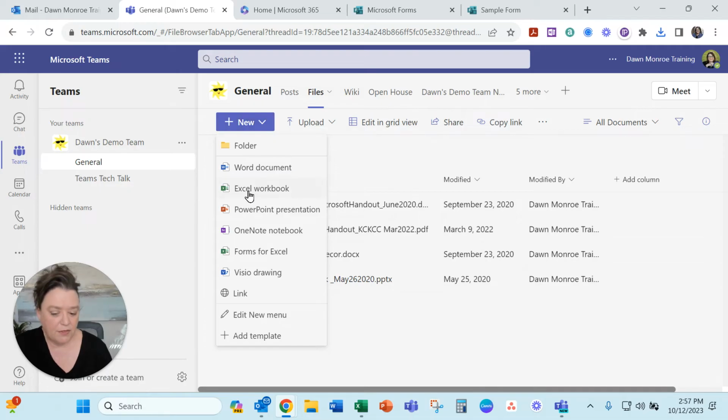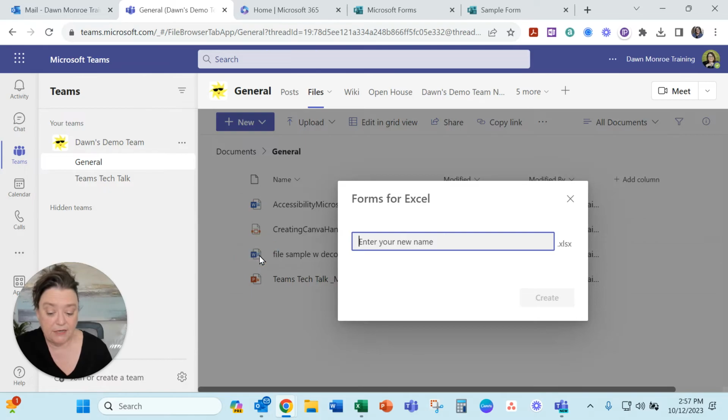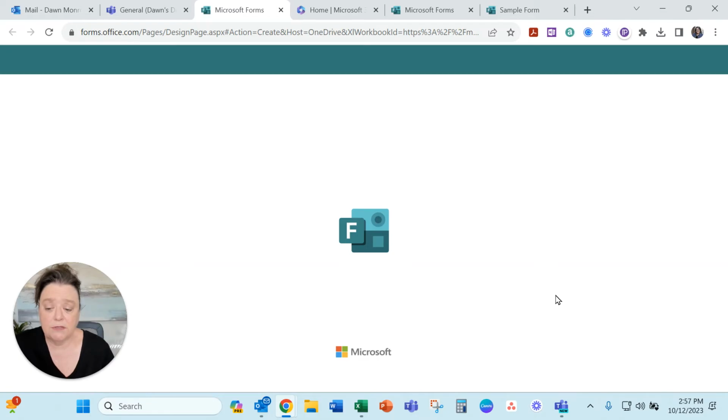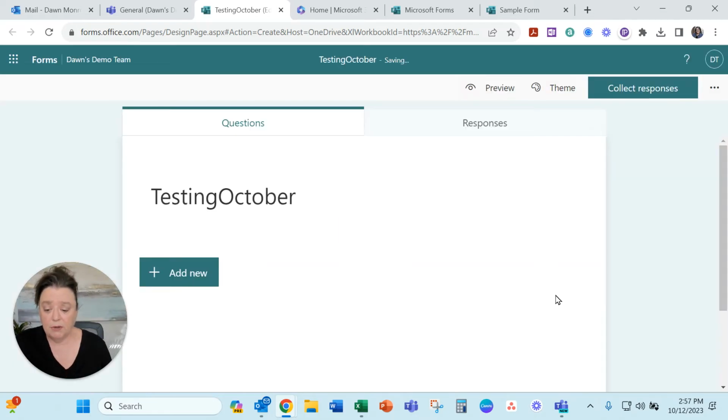You can start with an Excel workbook. That's one way to do it. But look, they added in forms for Excel. I'm going to go straight there today. And we will call this Testing October. Create. And let's see how this goes. It's building out a new form for us.